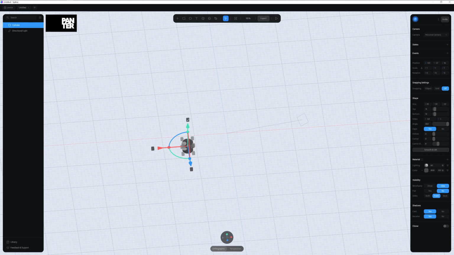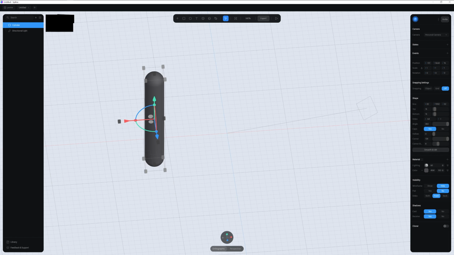And I'm going to select this little cube up here. And I'm going to drag it upwards. It's going to make it longer. Let's go to the corners, increase the corners to maximum.